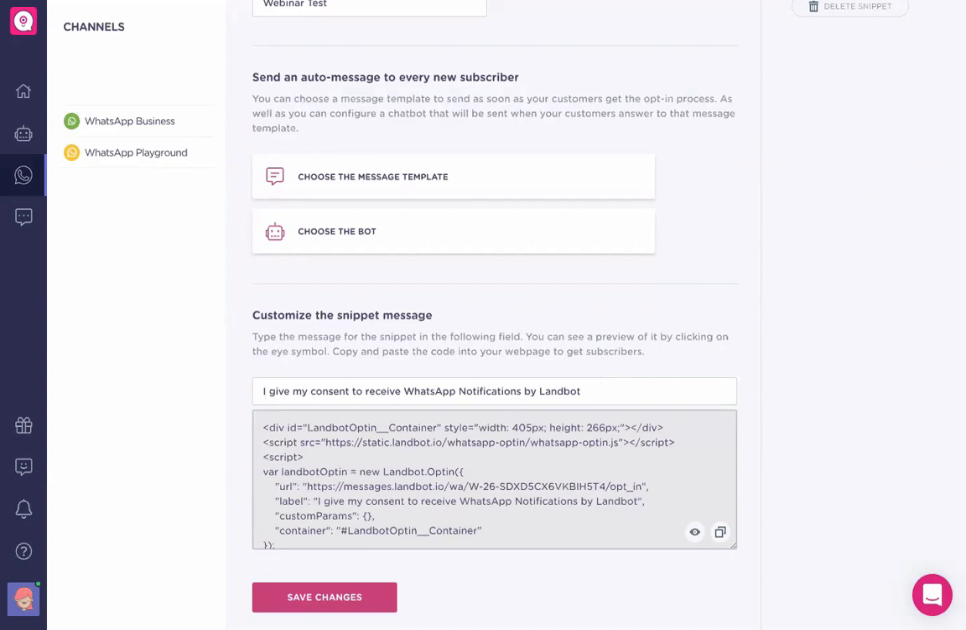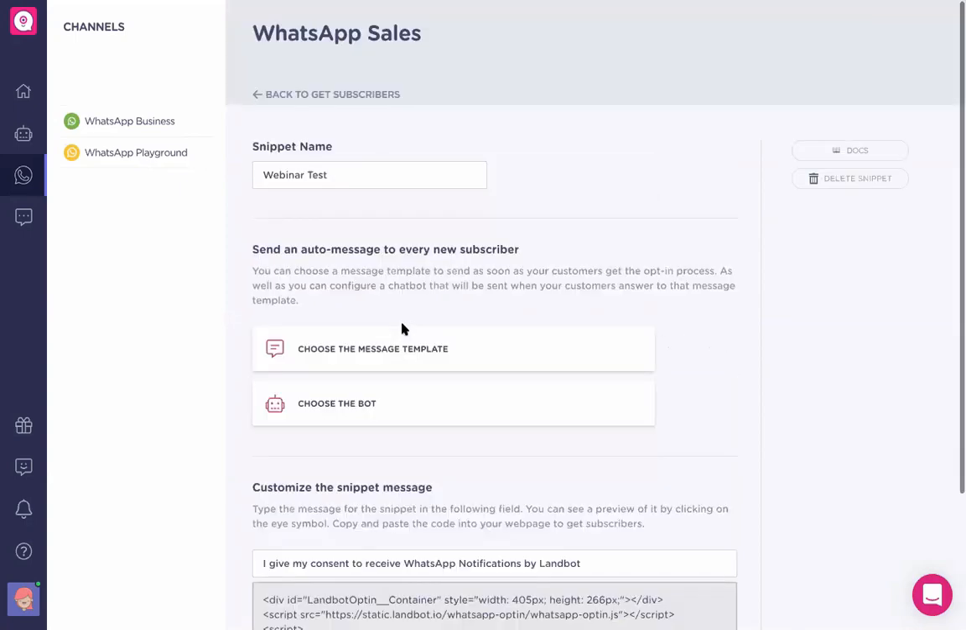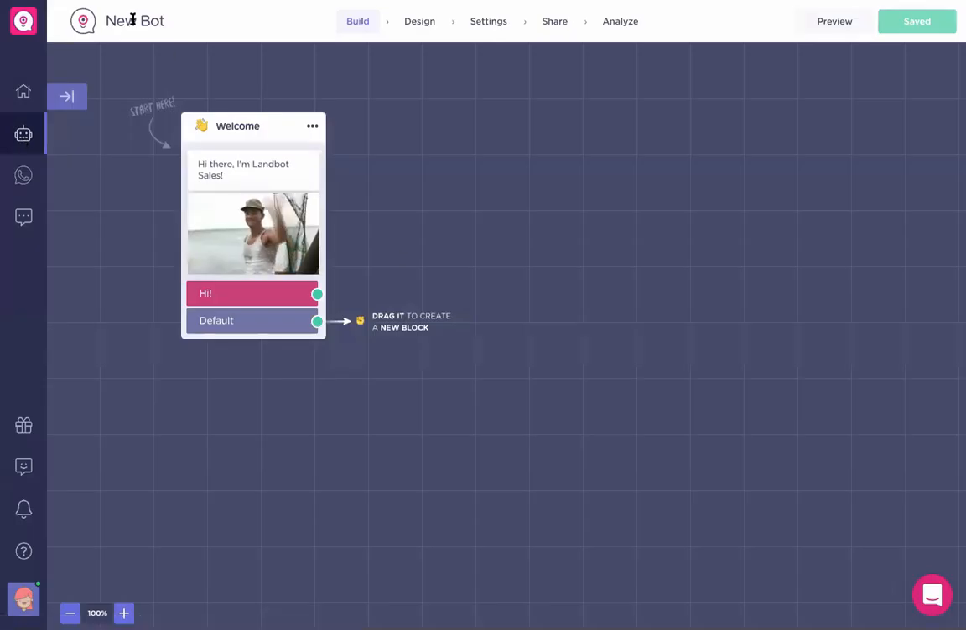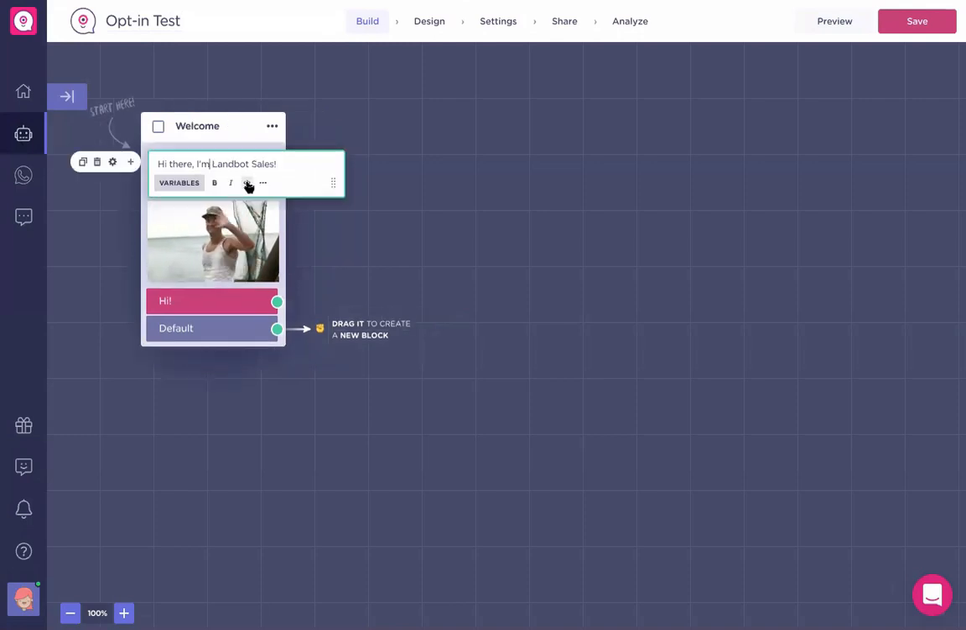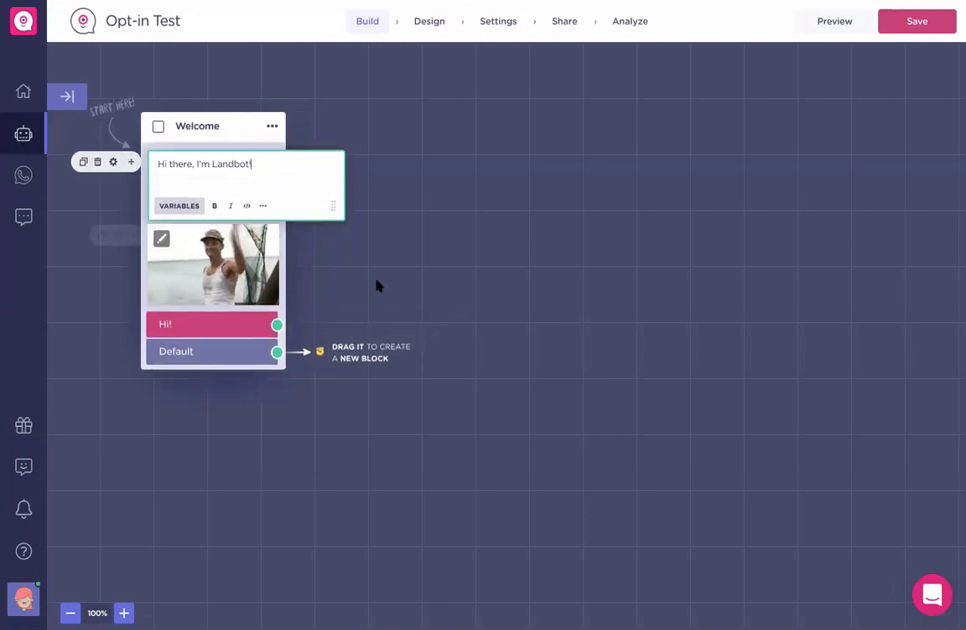So let me show you. I'm going to save changes here. Now I'm going to create an opt-in bot from scratch, and you'll see it takes 5 minutes. So I click here to create a new bot. I'm going to change its name. It's going to be opt-in test. And let's start. So hi there, I'm Lambot.